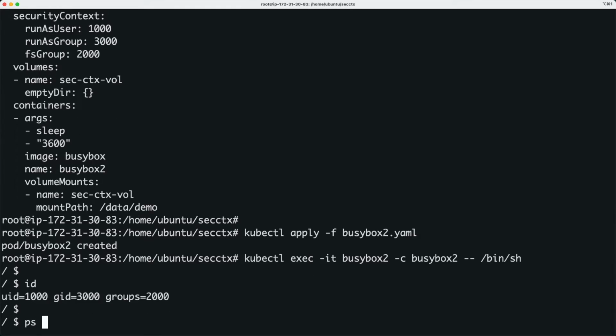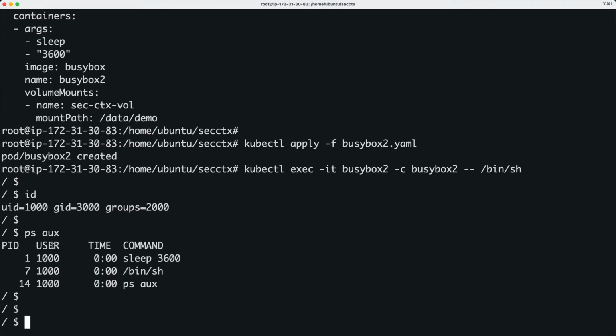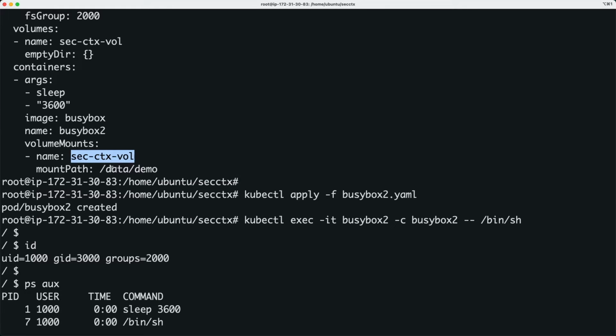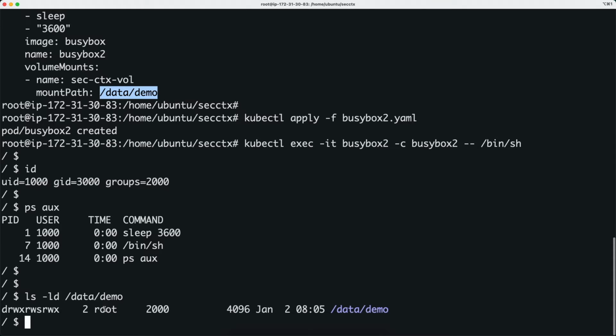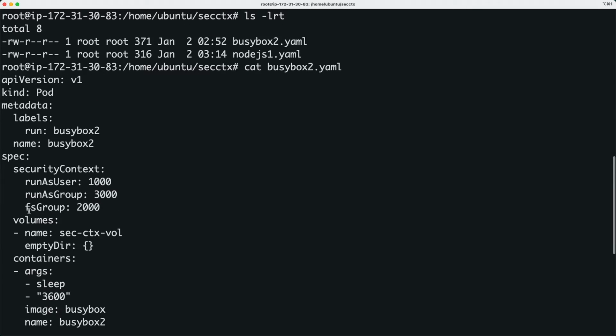If I do ps aux just to see the processes, all the processes are running as the user 1000. And if I do ls -ld on the volume that we mounted, this is the name of the volume mounted to this path. You can see that it is owned by root, but the group owner is 2000. That's because we have specified in the security context spec over here that it should be 2000.